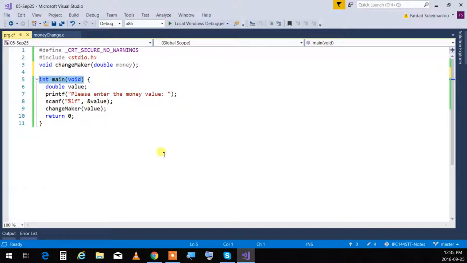Integer main void has to stay, has to be there. That's the beginning of everything. You have to have one function that starts everything. The other functions are just being called when they are needed in your logic. You just introduce them where they are used. Any function you use over here, you introduce them.